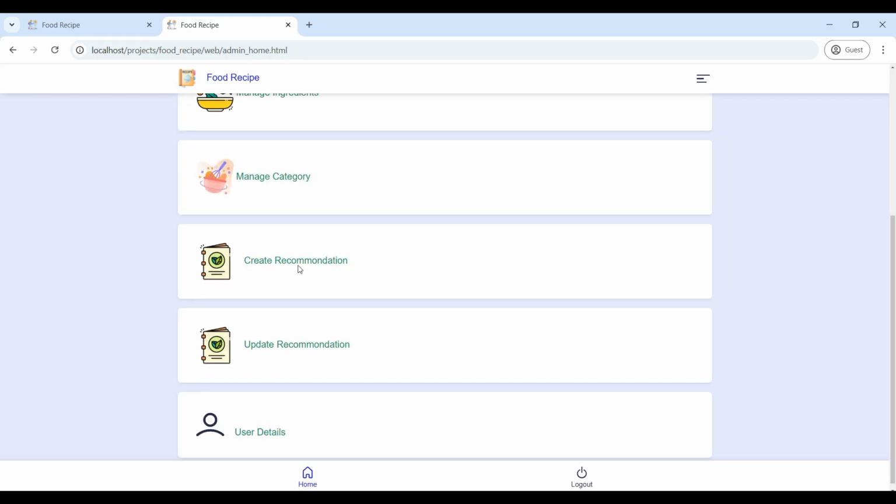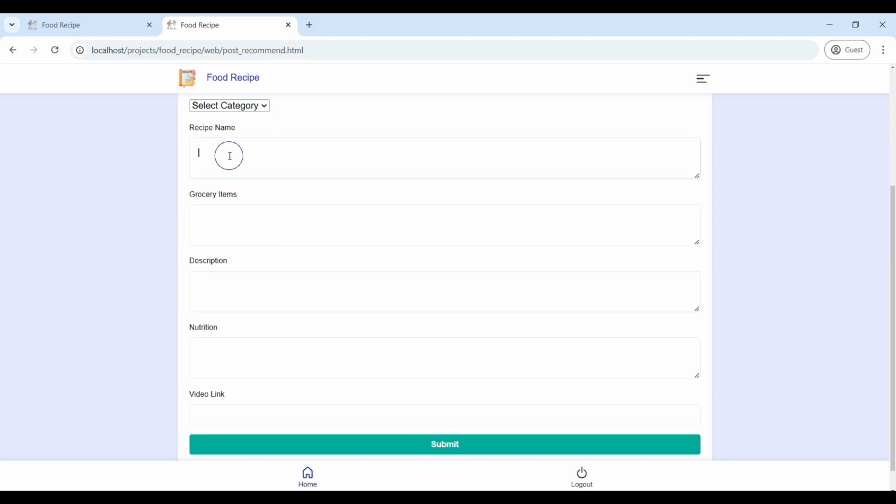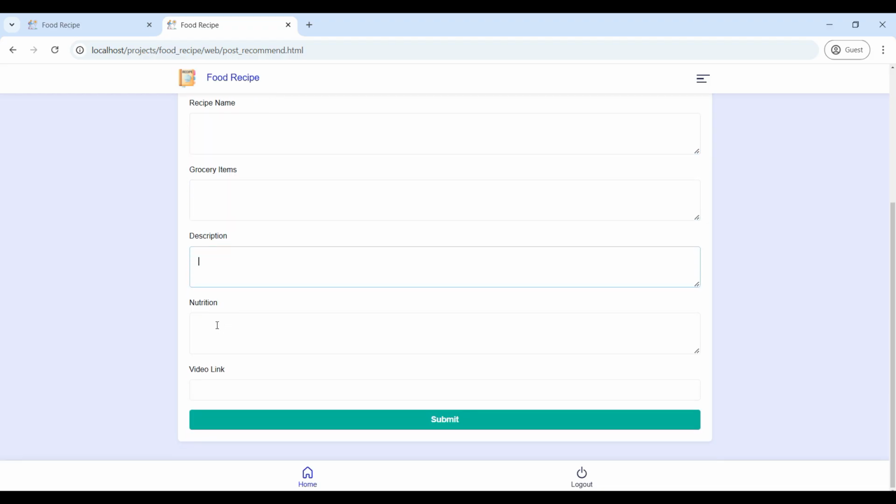Next, go to the create recommendation. Here you can add your food recipe recommendations. So select the ingredients, then give the recipe name and the grocery items and description. Then enter the field names. Once you fill the field names, click the submit button.